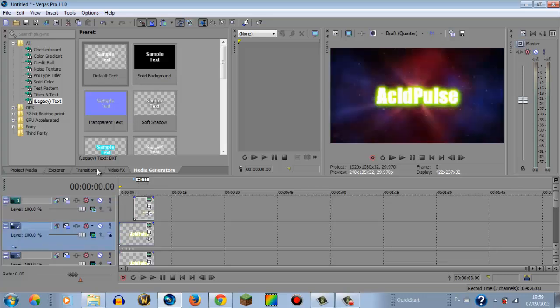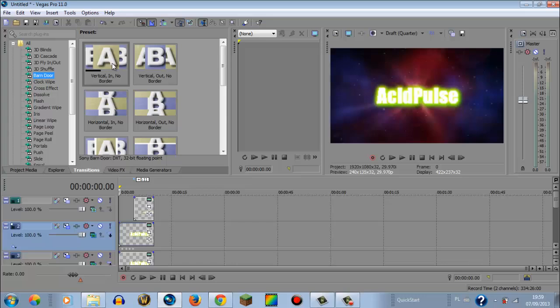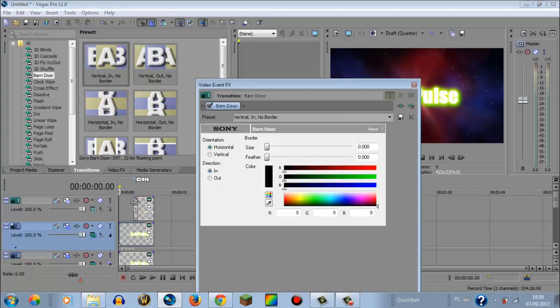Now you're gonna want to go to transitions. You're gonna want to go to barn door here at the left side. So what you want now is the vertical in no border. That is the one you want. Obviously you can pick a different one, but that just looks coolest. And you drag it before the text, the www.youtube blah blah blah, or whatever you put on there.